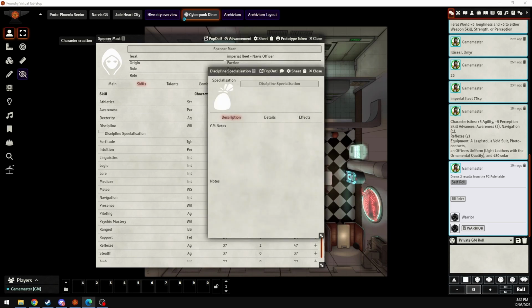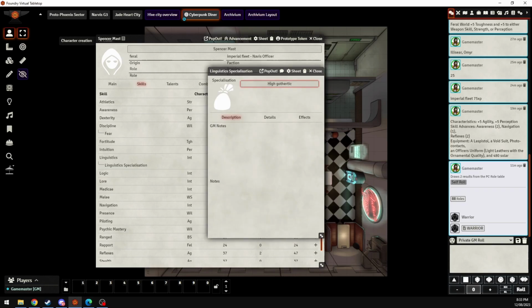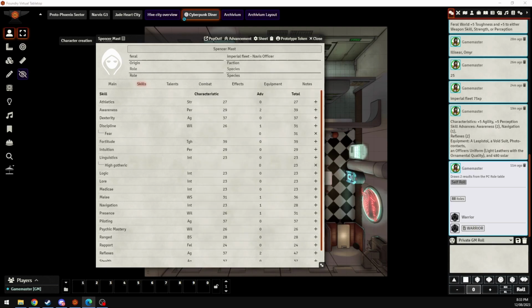Choices for discipline are composure, fear, and psyche. So I'm going to go with fear. So linguistics, there's linguistics High Gothic. I want them to be a noble, and nobles typically speak High Gothic. By default, you can speak Low Gothic, but that doesn't mean you can write it. So I'm going to go with High Gothic linguistics. This means I can read and write High Gothic. So that's my 2 advances.